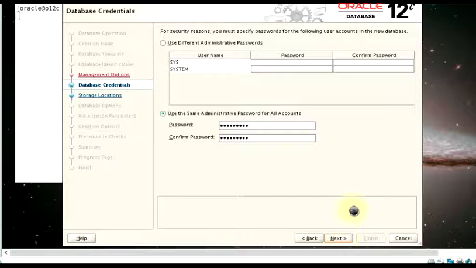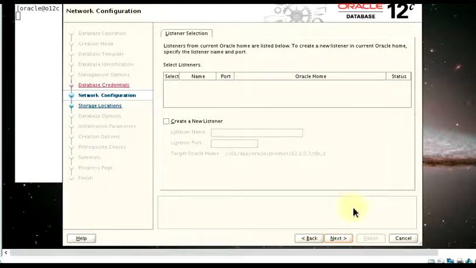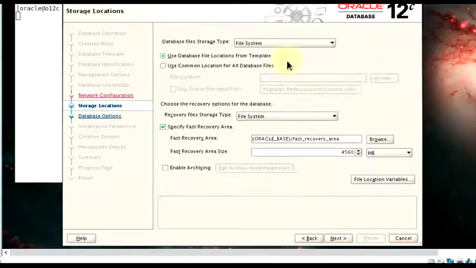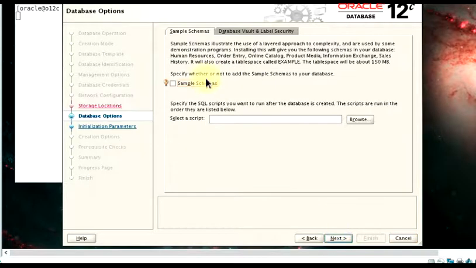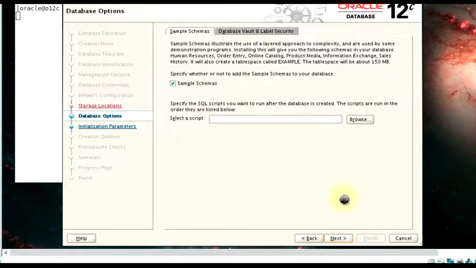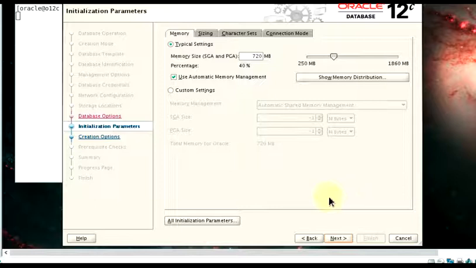And then what's next? Okay, so this installation is for training purposes, so you will need sample schemas. So you have to check this to have sample schemas registered in your database. And next, I'm also going to leave your initialization parameters at default.